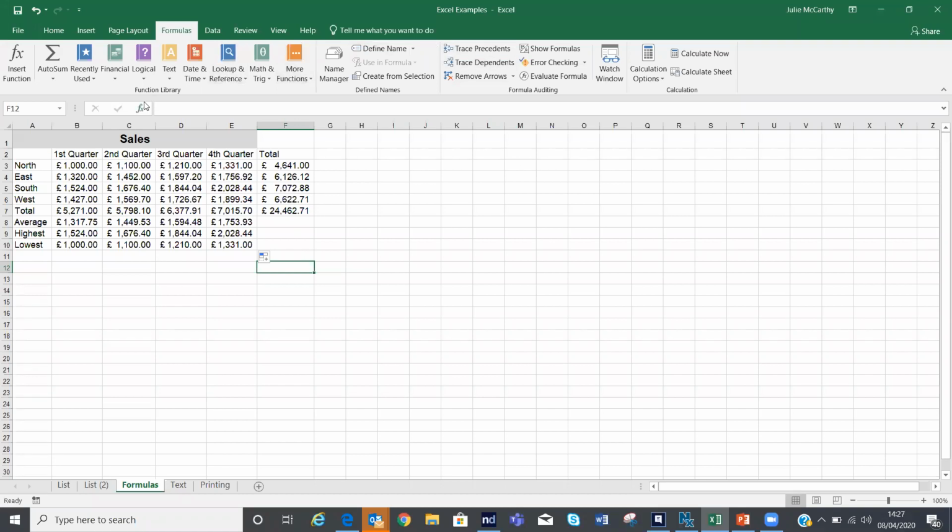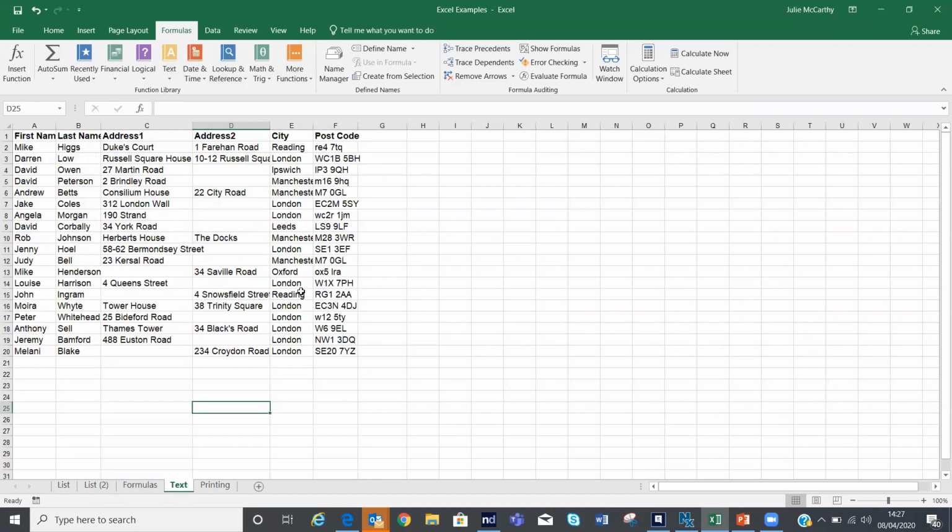Now I'm just going to show you a couple of text formulas that are really useful when you're working in a list. So you might find that you have downloaded a list from an external data source. It's come into your spreadsheet and it needs a bit of tidying up. My postcodes at the moment seem to be all over the place. Some are lowercase, some are upper, and some are a bit of a mixture, up and down. So I want them all to be in uppercase.